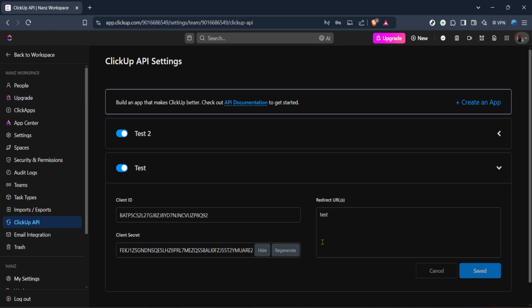With anticipation brimming, proceed to click on Regenerate. Why regenerate, you might ask? It's a safety net, ensuring that if your API token was ever compromised, or you're generating one for the first time, you're assured a fresh start. This fresh API token is your passport to securely connecting Clickup with other apps and services.